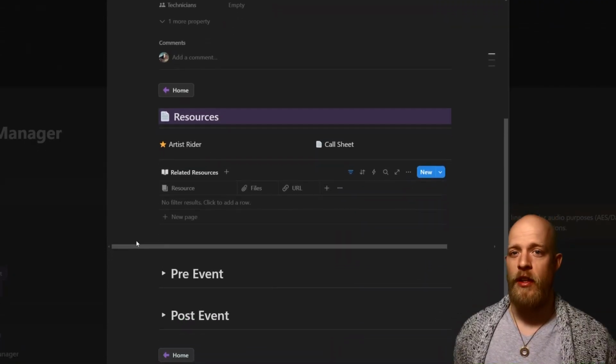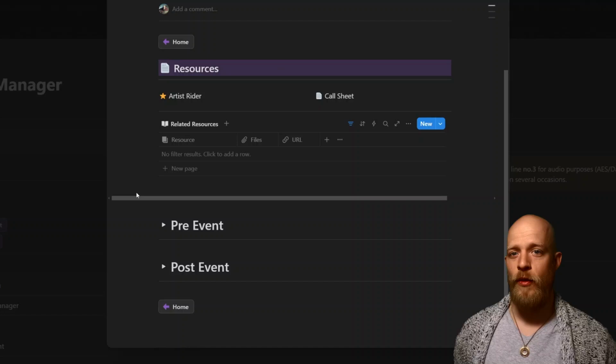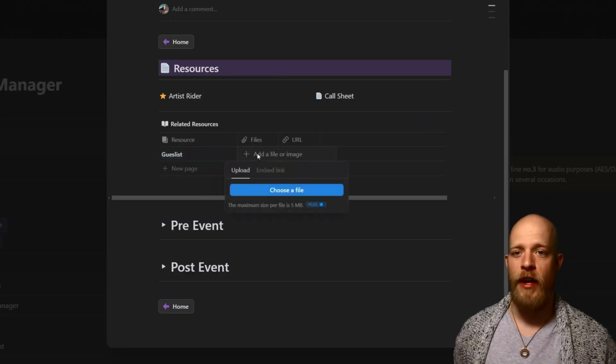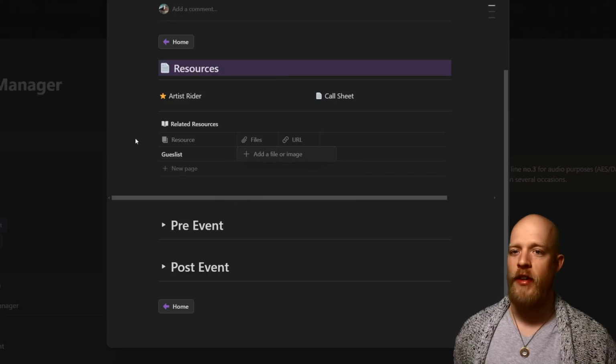Below this section you find any other resources that are related to the specific event. To add a new resource, simply click on New Page, name the resource and paste your URL or add your desired file. Any resources added here will automatically be linked to the event.